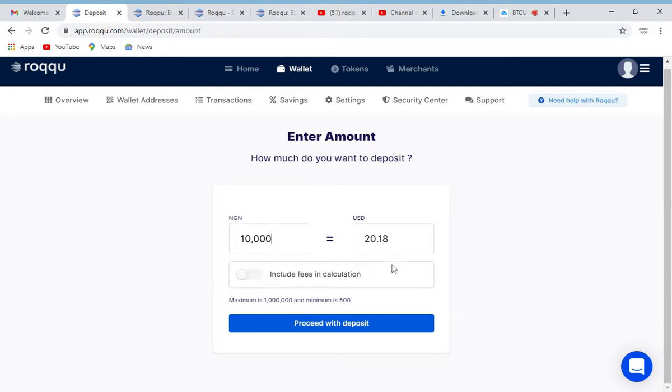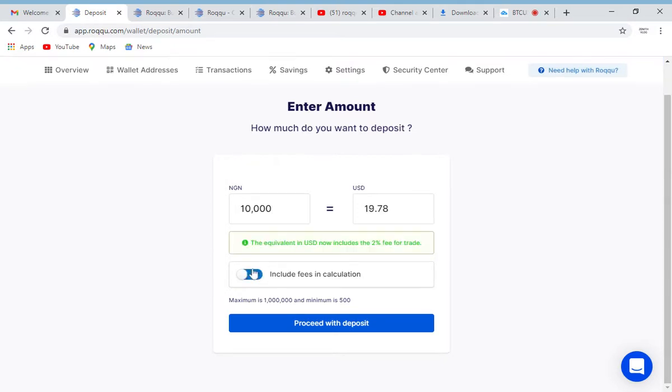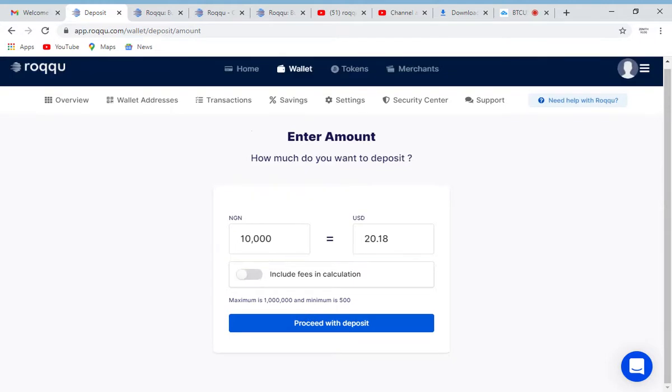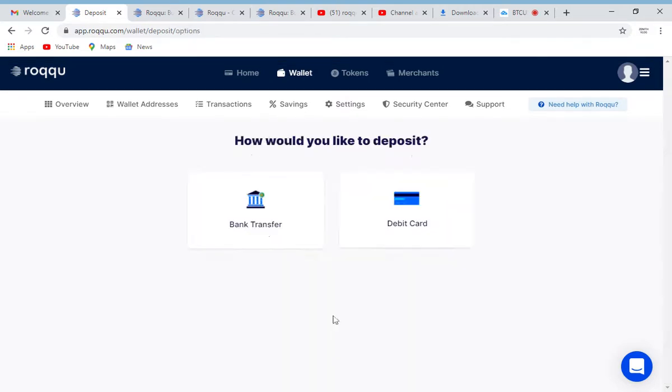If you want them to charge the fee inside this 10,000 naira, then you're going to click on this. Now you can see you now have 19.78 dollars. But if you want them to charge it in dollars, then you can just leave it right here, and they're going to charge the amount from when you're depositing. All right, so now if we're okay with this, then we can click on proceed to deposits.